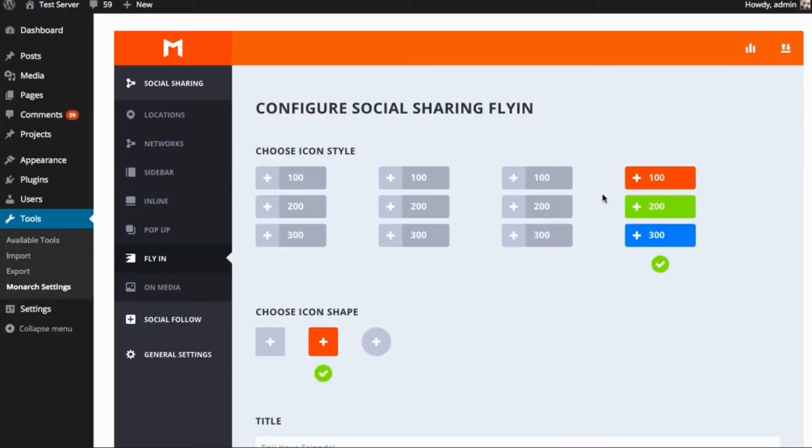Okay, so we've gone over Flyin and pop-ups. Next up is the on media location.